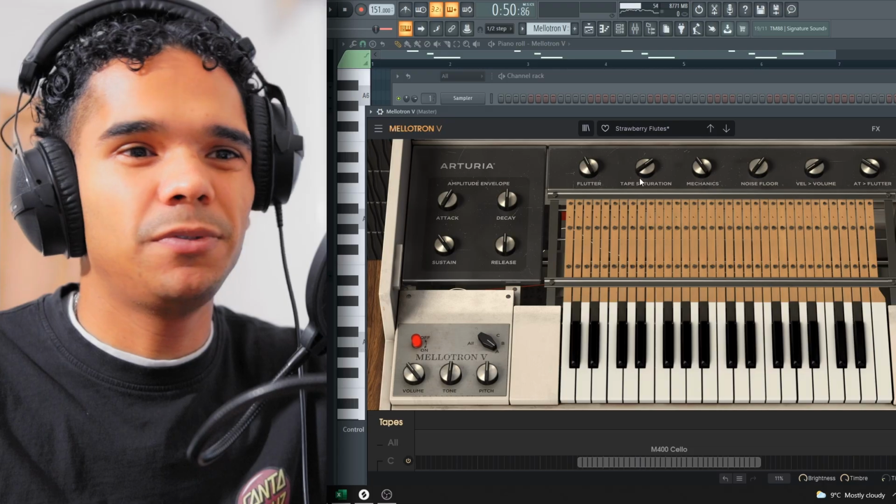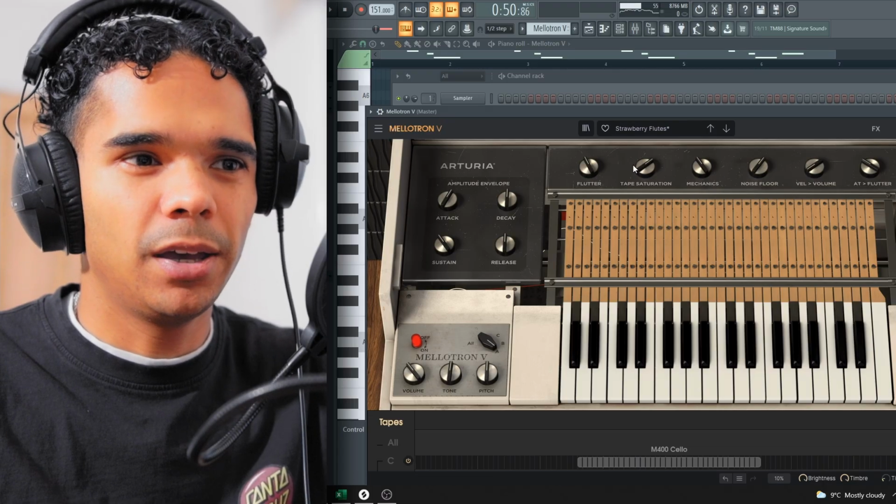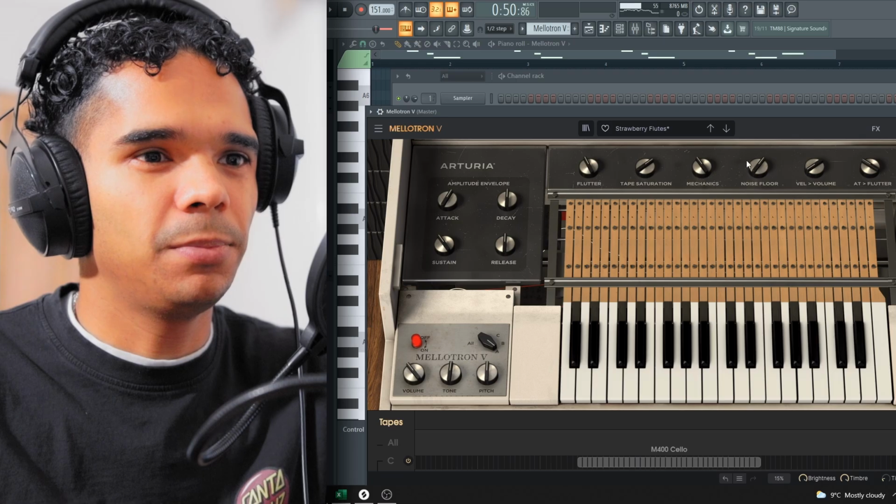And then the last actual VST melodic sound that I added was the Mellotron. Came in with the Strawberry Flutes preset, just made a few tweaks in the amplitude envelope, added a bit of tape saturation, all that kind of stuff up here, messed around with the mechanics. And yeah, this is what that sounds like.